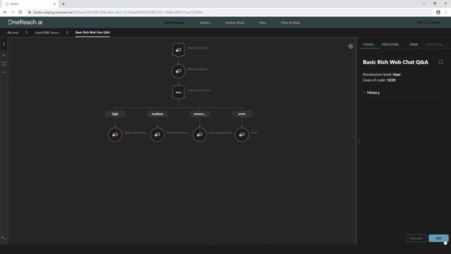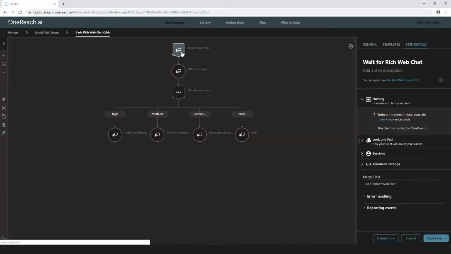The first step in our flow is the Wait for Rich Web Chat gateway step, which is triggered when a user interacts with a chat interface. Most communication channels have some sort of gateway step that facilitates connectivity to the channel. Okay, back to this example. There are a number of ways to configure how and where our web chat interface is exposed to a user. Let's take a look at the options.